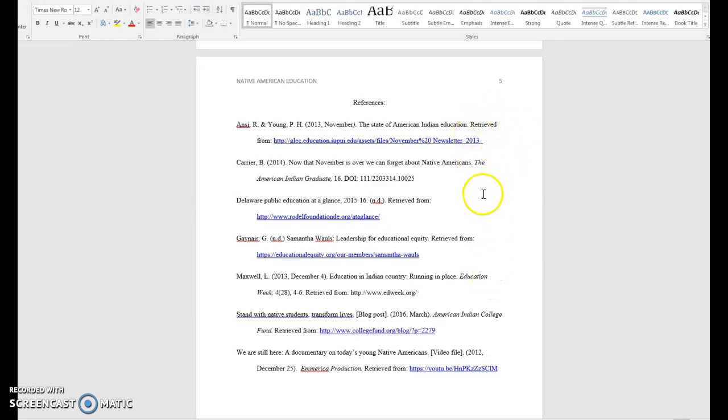So that covers most of the basics in terms of your references page. I do want to point out that if you don't have an author, you never would start with the date. You would always take, so for example, if we didn't have an author for this article, we would take the title and move it first. So then you would have the title and then the date and then the rest of the information in the entry.